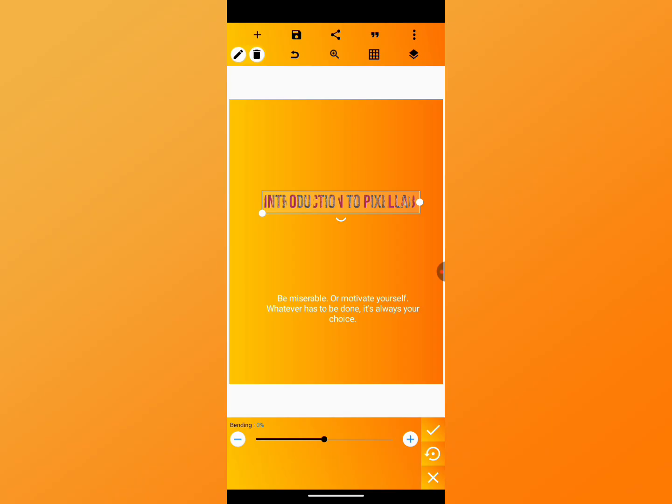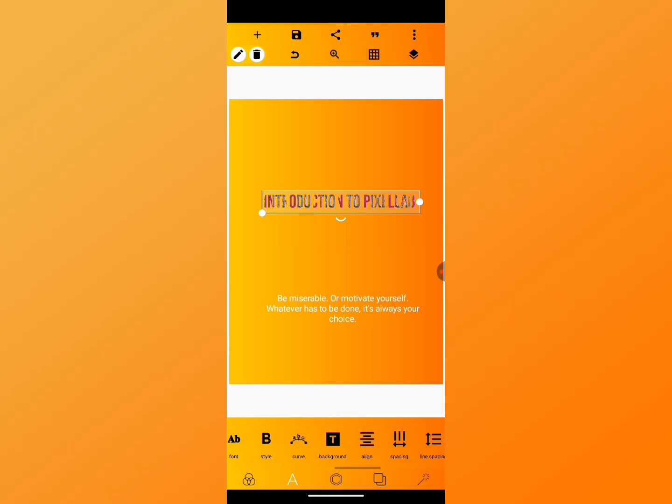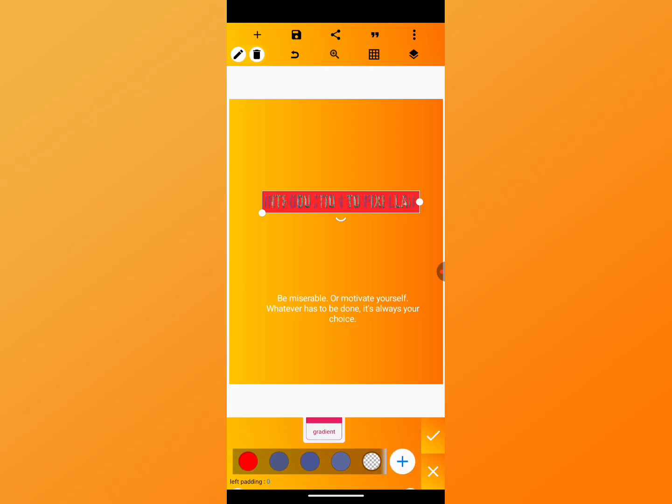So curve, if you want to curve your design to any angle, let's redo it. So if you want to add a background to your text, you press on that. You can see any color of background. You can see now.